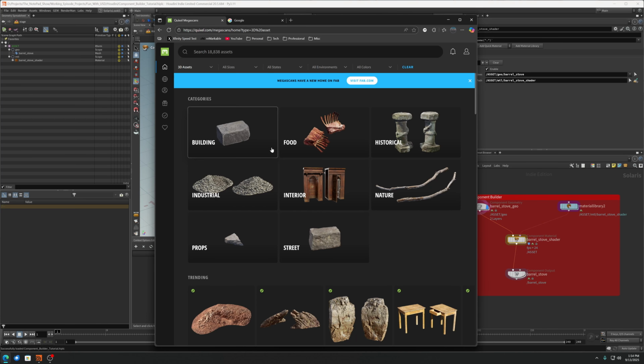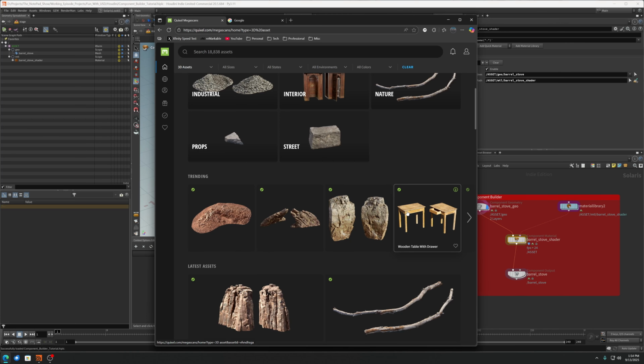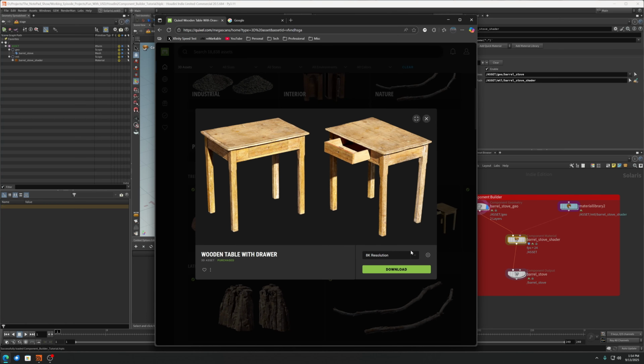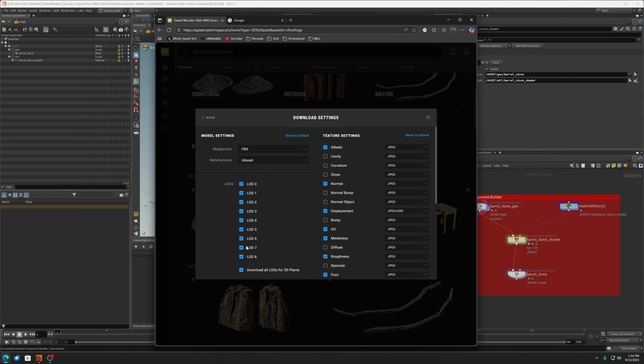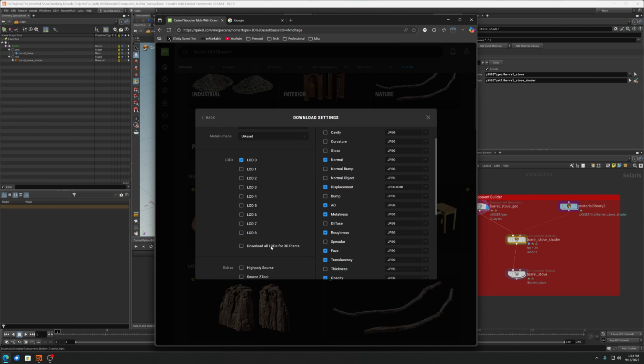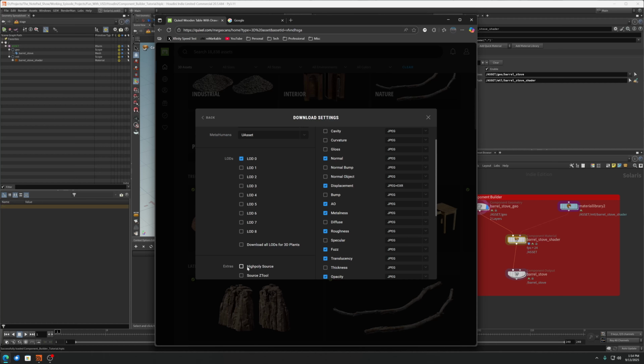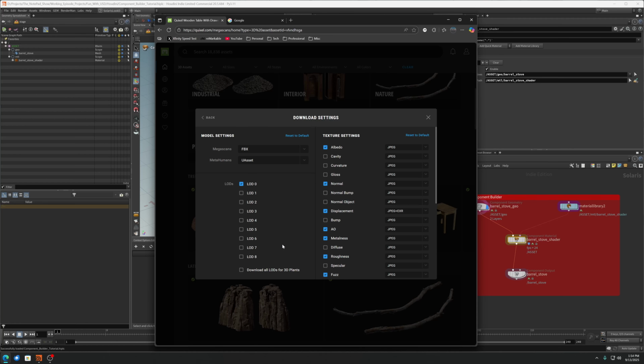So I'm using some of these kinds of assets here. So I could download this table, which is an FBX file. In my case, I only downloaded the level of detail 0. In a lot of the models, you can also download the high poly version if you're going to be really close to the camera. And then, of course, all the associated maps.